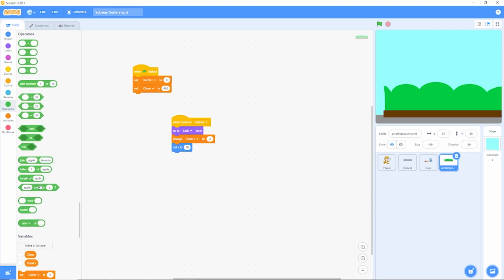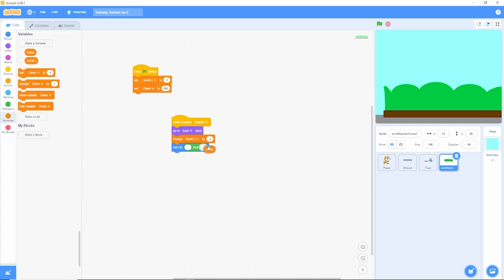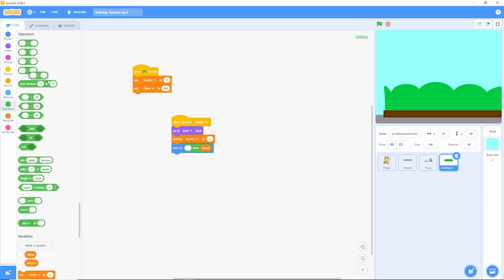So what are we going to put in here? Let's go to our operators category, and we're going to be dragging out this block called mod, which you've probably never seen or known about until now. So inside of this right here, we're going to be dragging out clone variable. And inside of this one right here, we're going to be dragging out scrollX divided by 2.